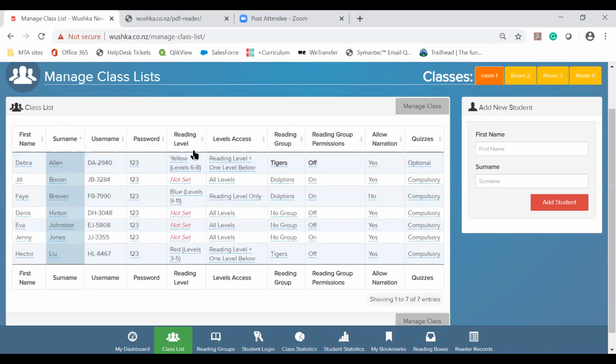Now that will not affect the independent reading book box. They will still be able to access all of the levels below. They just won't be able to access the guided reading books, which you would like to keep as unseen text.